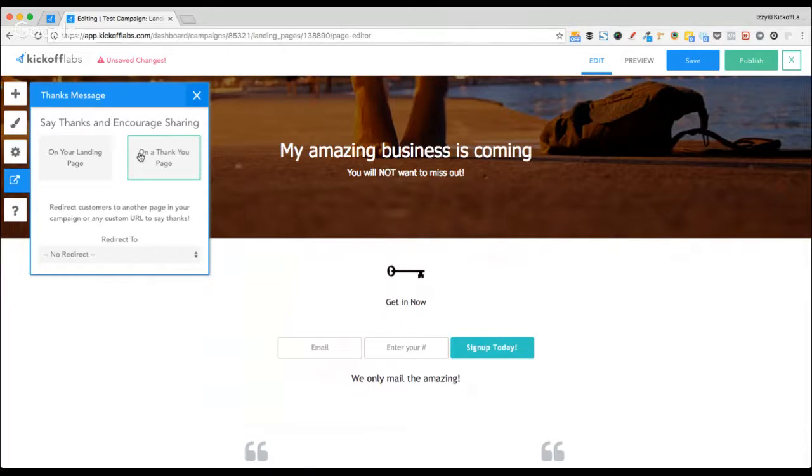Another thing that I can do from the page designer, in case I wanted to do an inline thank you. Our recommendation is to always use a dedicated thank you page where people are redirected to a different page after they sign up.